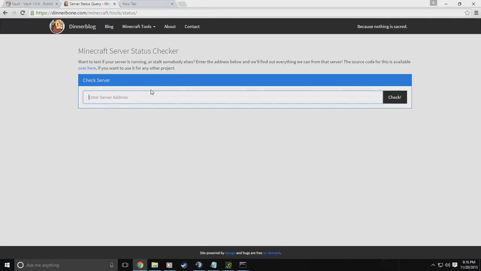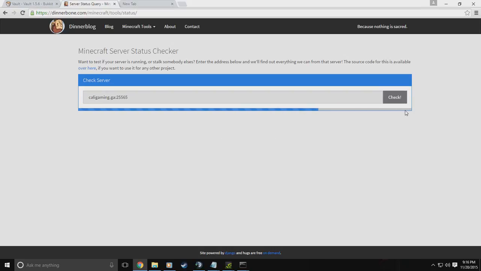external IP address. So I'm gonna go caligaming.ga, port 25565, and hit check. It'll run through this little thingy, and when it gets to the end, it should give you a yes or a no or something along the lines of that measure.